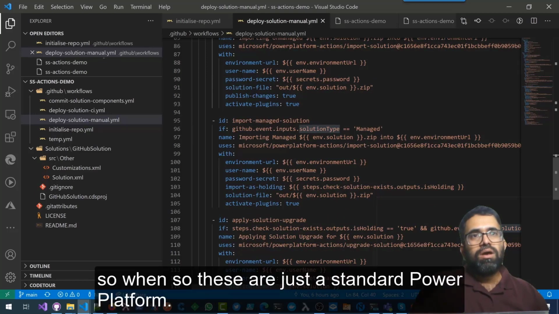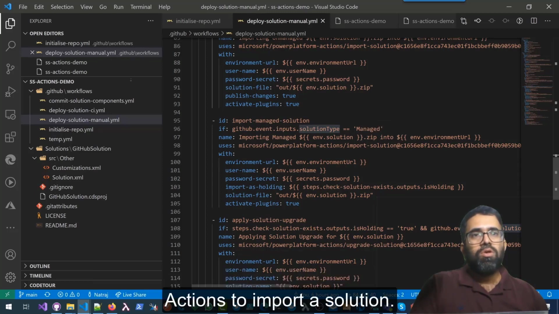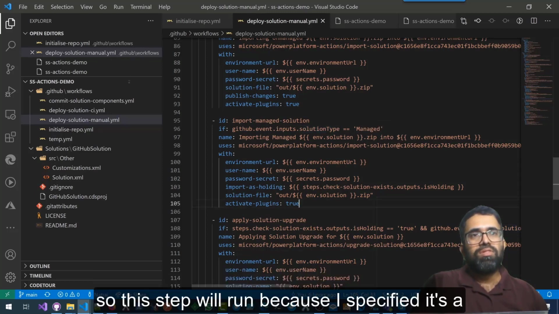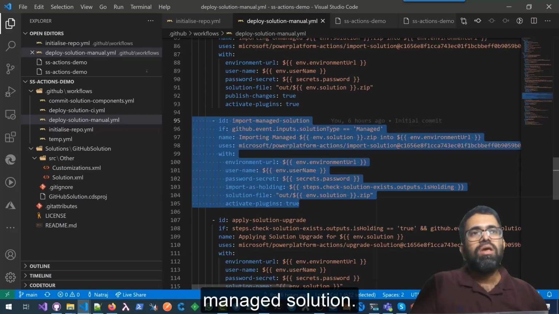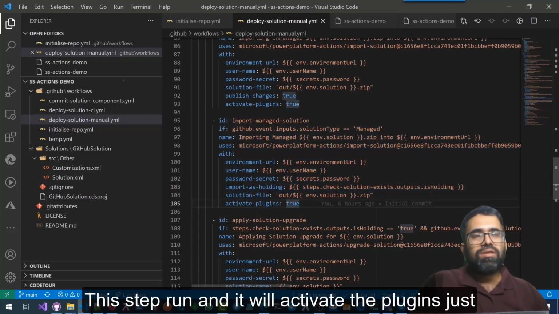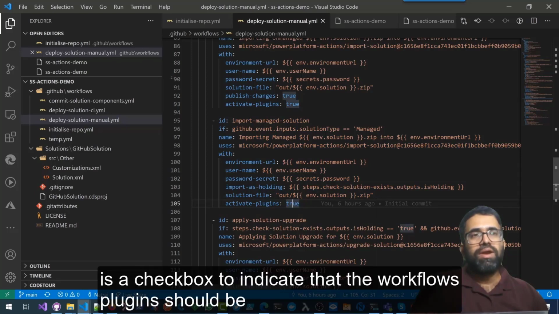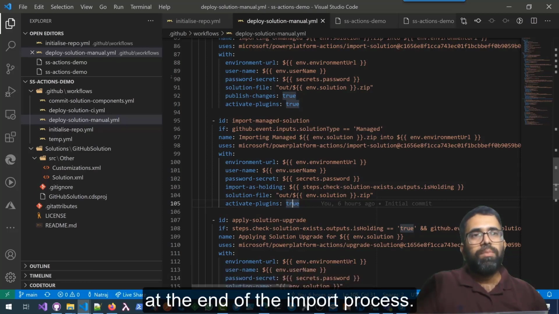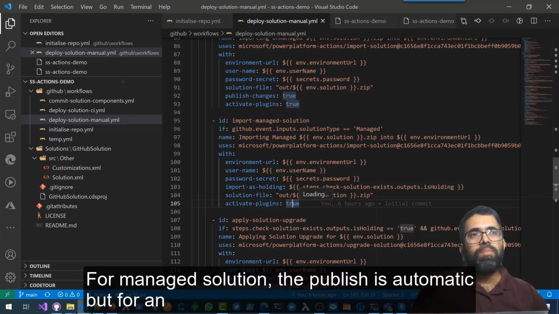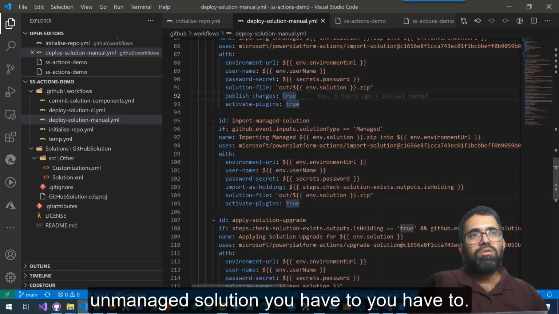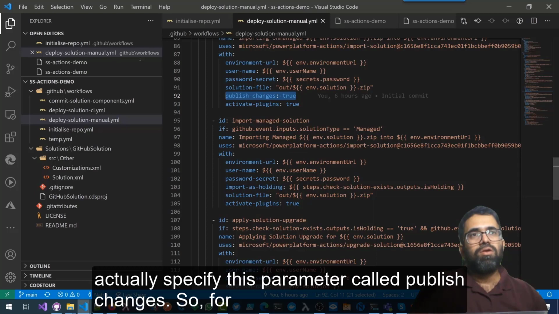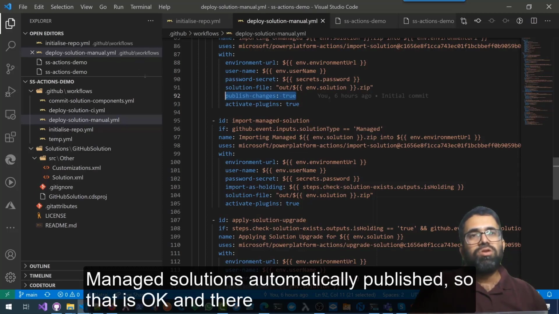These are just the standard Power Platform actions to import a solution. I'm importing it as a managed solution, so this step will run because I specified it's a managed solution. This step will run and it will activate the plugins, just like in the UI when we import it manually. There is a checkbox to indicate that the workflows and plugins should be activated at the end of the import process. For a managed solution, the publish is automatic. But for an unmanaged solution, you have to actually specify this parameter called publish changes. So for managed solutions, it's automatically published.